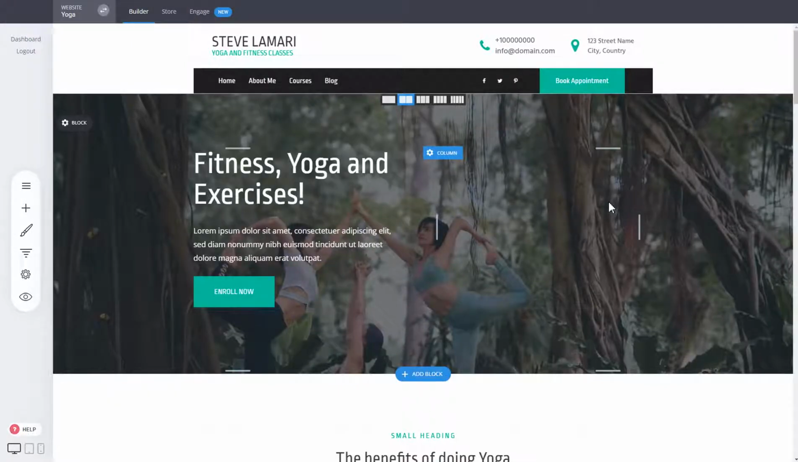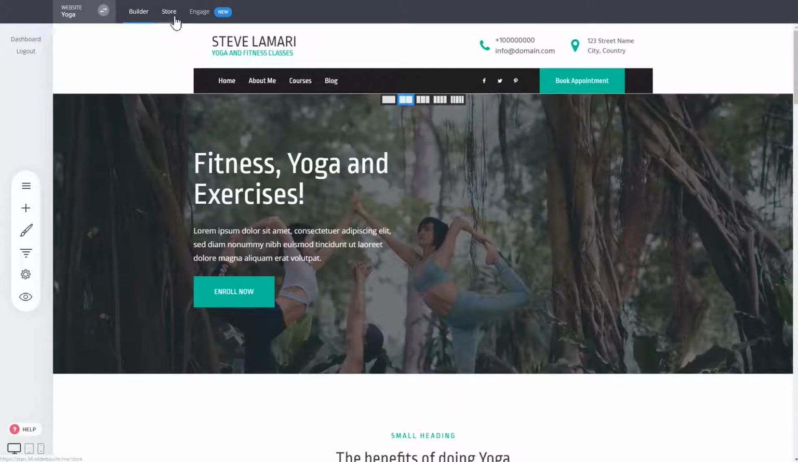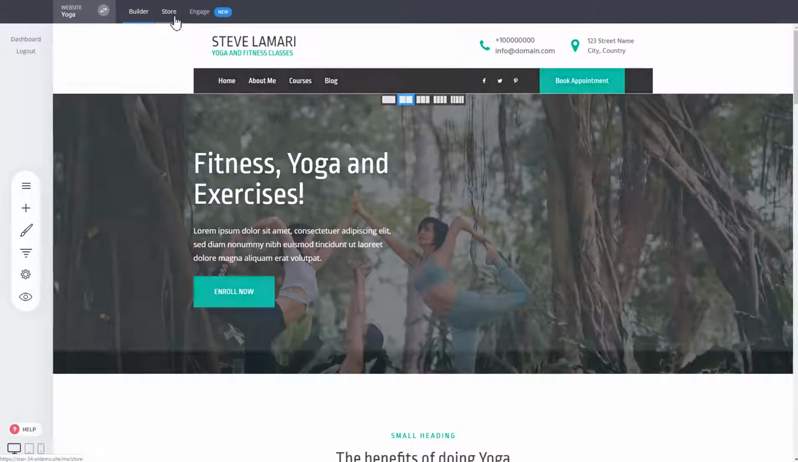Alright, so you started your website and now you want to sell a product in your website. So how do you do that? How do you create your first products and start selling inside? It is very simple. All you have to do is, if your template doesn't have store yet, just click on the button store up top next to the builder.